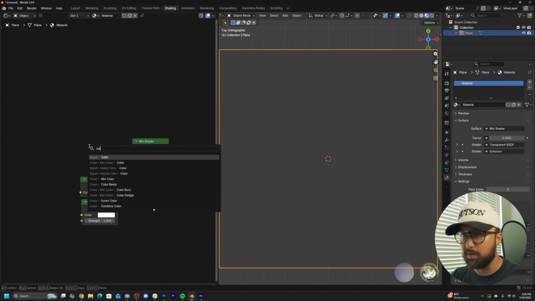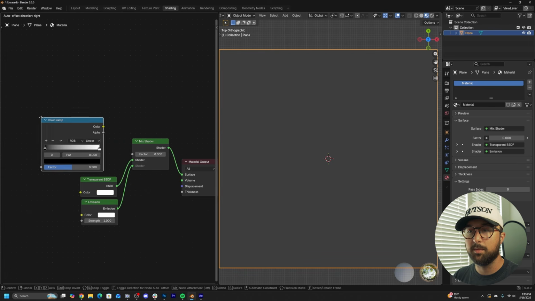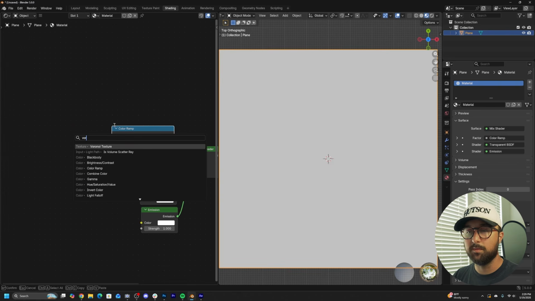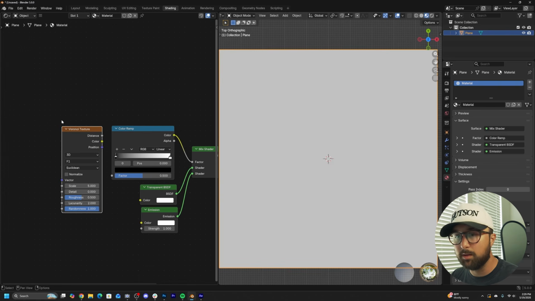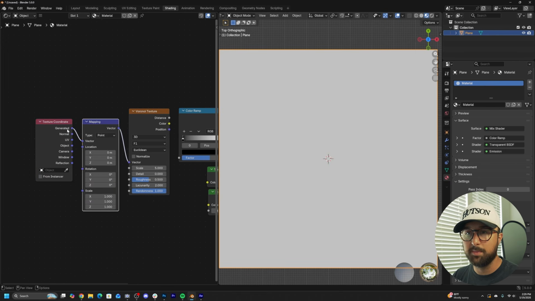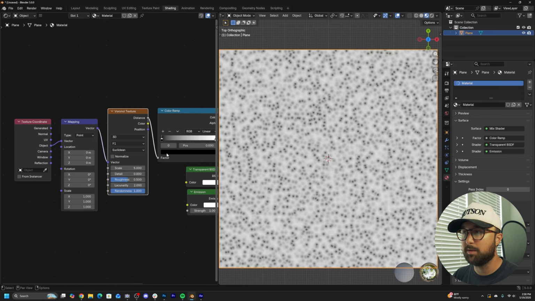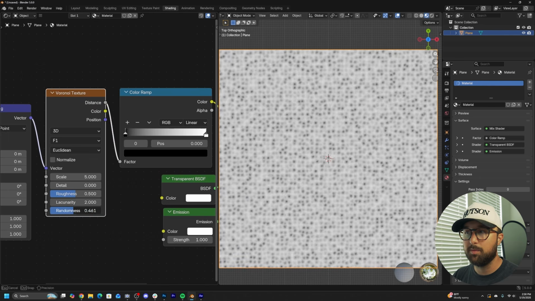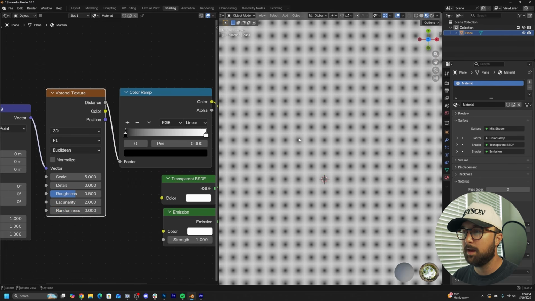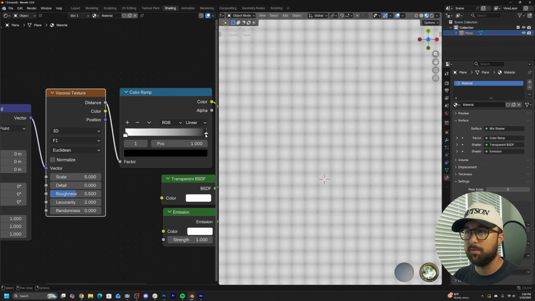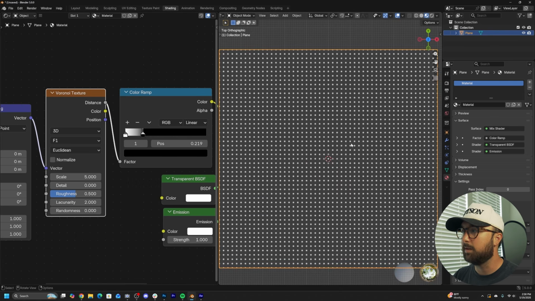So the best way to do that is to hit Shift A, get a color ramp, plug that into the factor, and let's get a Voronoi texture. And if you have the Node Wrangler add-on enabled, which comes with Blender by default, hit Control T or get a mapping and a texture coordinate node and use the object coordinate. So let's plug distance into the factor of the color ramp. And what I'm going to do is bring my randomness to 0. And right now the dots are black. All we have to do is hit the drop down, click flip the color ramp, and then if you bring this in, you now have dots.